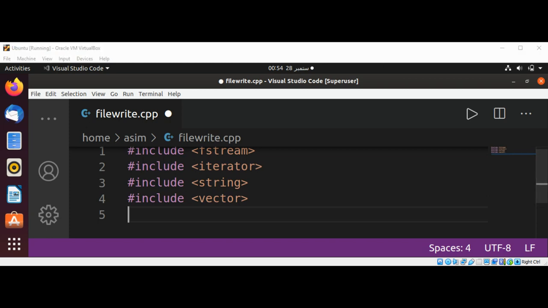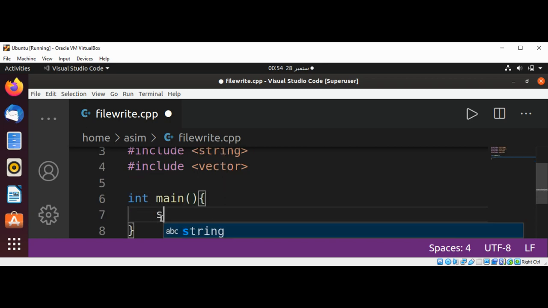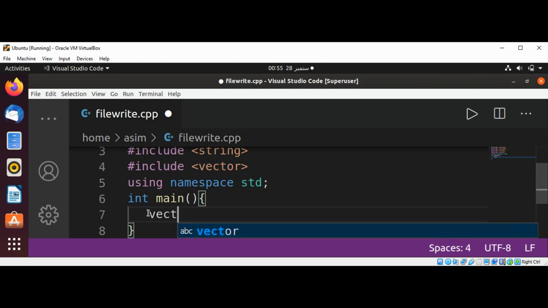Now I'm going to add our main function. Int main, and I'm going to use using namespace std for standard library, so we can use vector, and this will be our vector of string type. My vector.